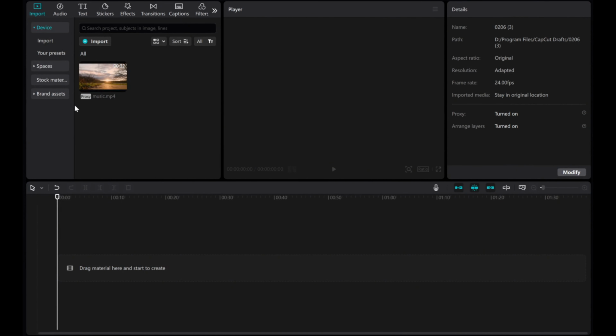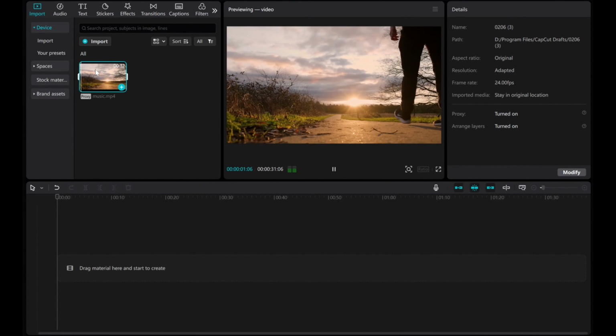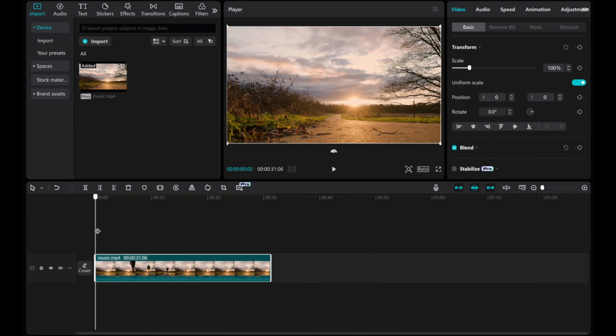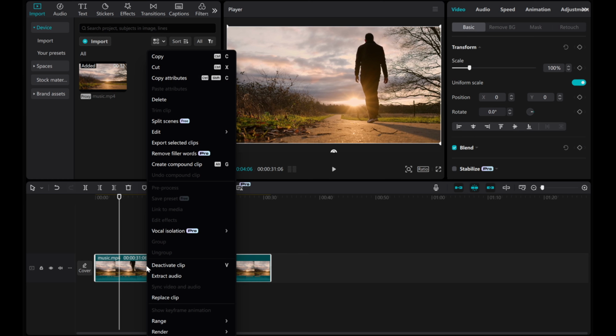Hey everyone, in this video, I am going to show you how to cut audio in CapCut PC. To begin, add the video to the timeline. To extract the audio from the video, select the video, right-click, and choose Extract Audio.